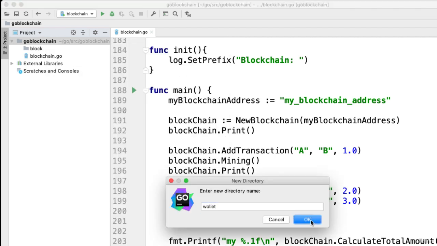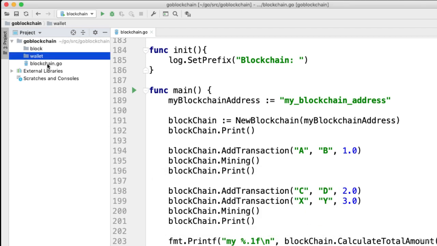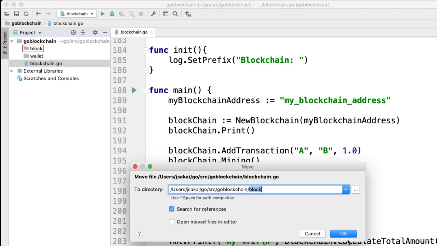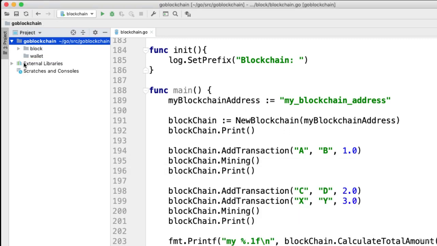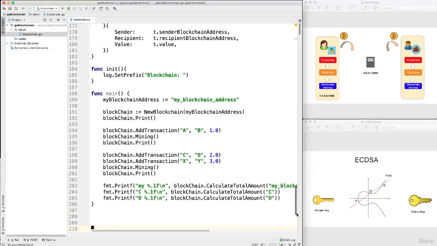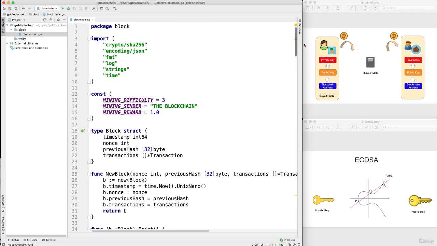This is going to be a folder for creating the wallet. We have blockchain.go, and I'm going to move this to the block folder. And I'm going to next click on OK. Now we see that inside our block folder, we see our blockchain.go. Let's scroll all the way to the top here. Our package name here automatically got updated, and now it says block.